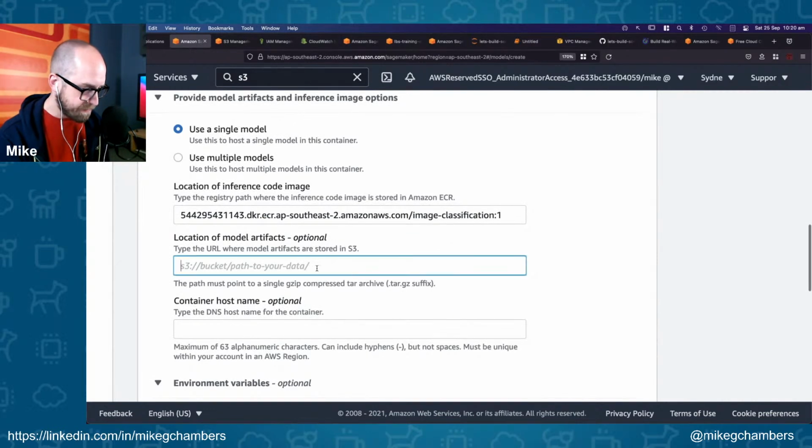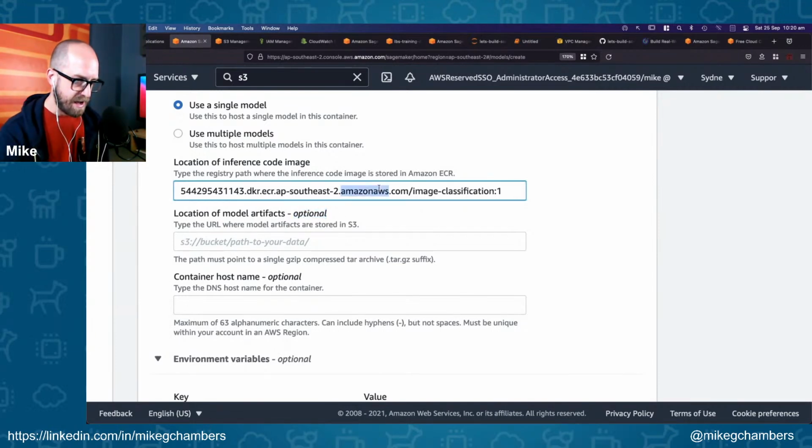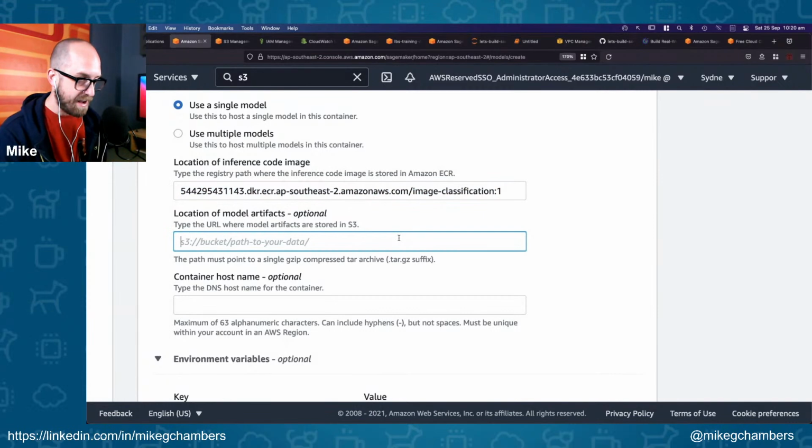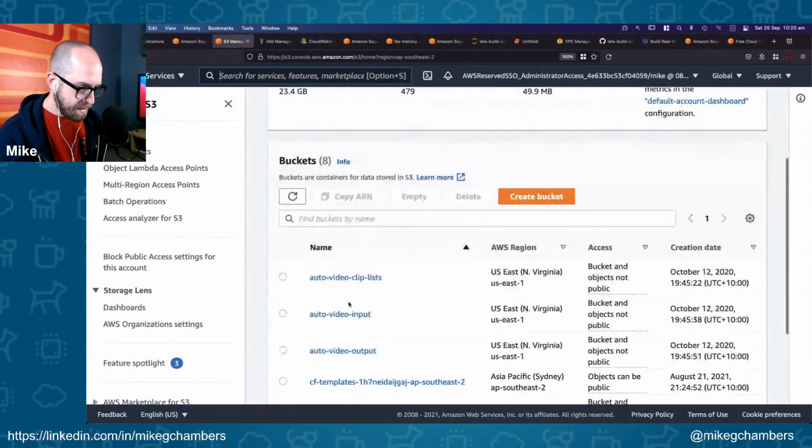Location of model artifacts. Do you know what? I don't remember actually putting this in before. Do you remember? I think I saw optional and thought I can save time here. That would be optional if you had your model artifacts built into the image that you were using, but they're not built into this image because this is the one that's managed by AWS. I think I just went straight over the top of this. So let's go back. I'm glad I found that. I feel comfortable that that's the mistake that I made.